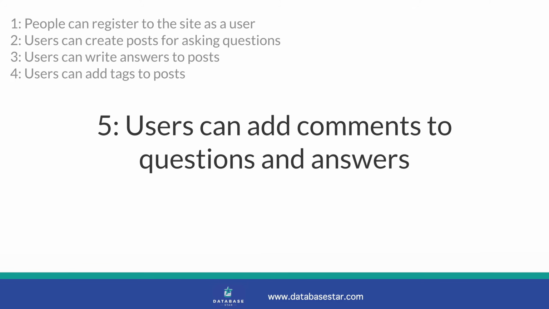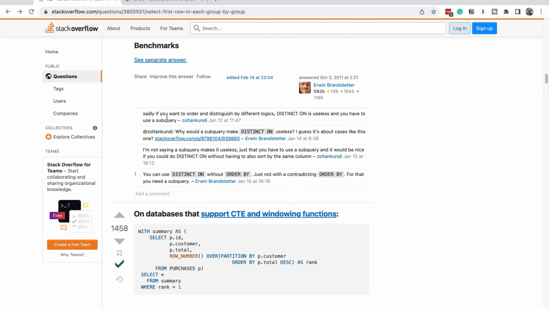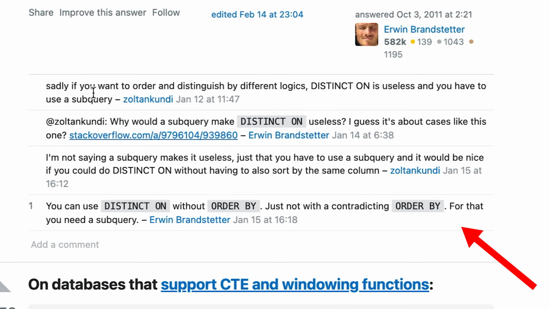Requirement 5 says that users can add comments to questions or answers. On the Stack Overflow website, we can see the comments here. They are a shorter text input, not quite a full post or answer. How can we add this to our diagram?